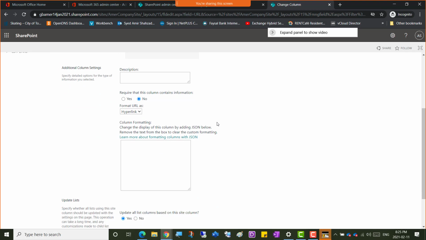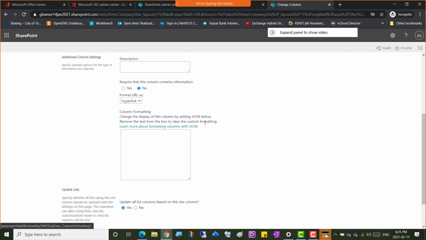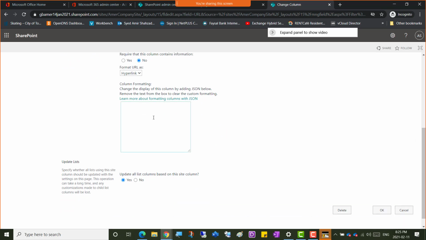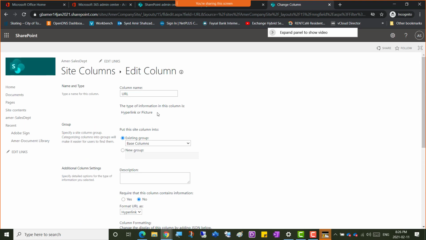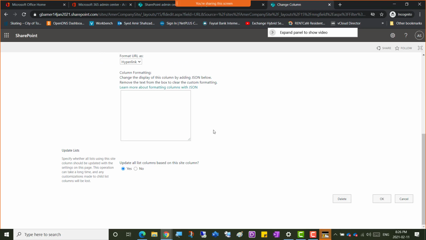So column formatting: change the display of this column by adding JSON below, remove the text from the box to clear the custom formatting. So you can just put some JSON script here that would tell what you want to put in the column, what the column should be showing, so you can go advanced on that. Update lists: specify whether all lists using this site column should be updated with the settings on this page.